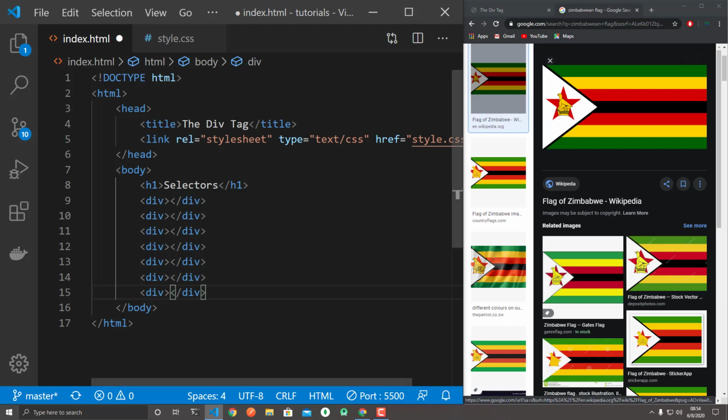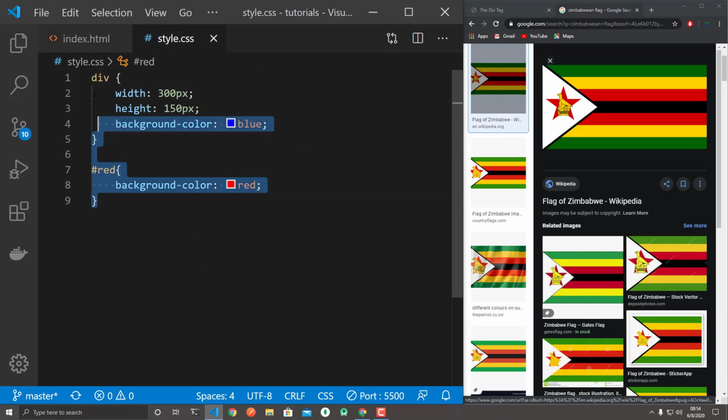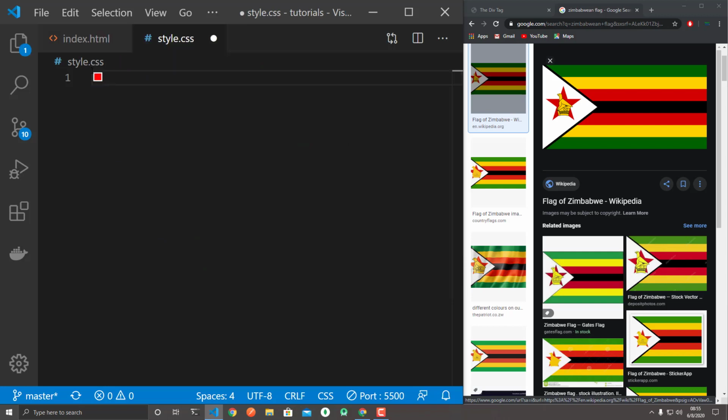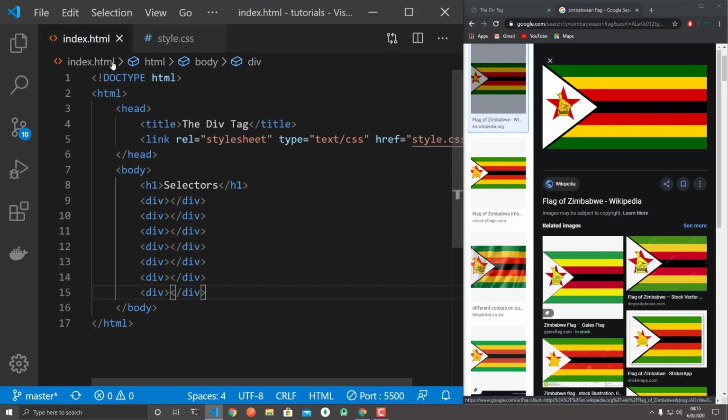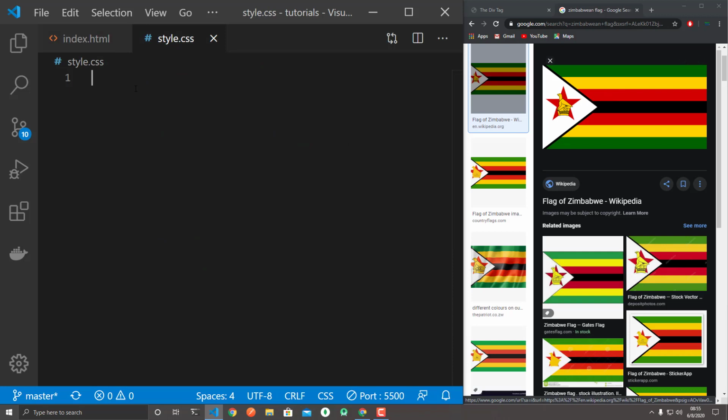So now, if we save, we want to clear our styles here and create new classes, right? We want the green class, the yellow class, the red class, and the black class. All these divisions have the same height and the same width. So we just use the div selector to put the width and the height, because it applies on all the divisions, right?